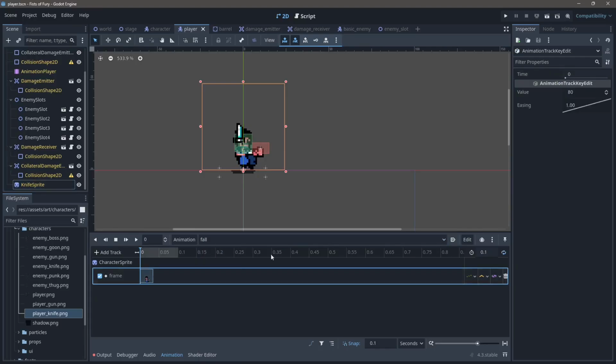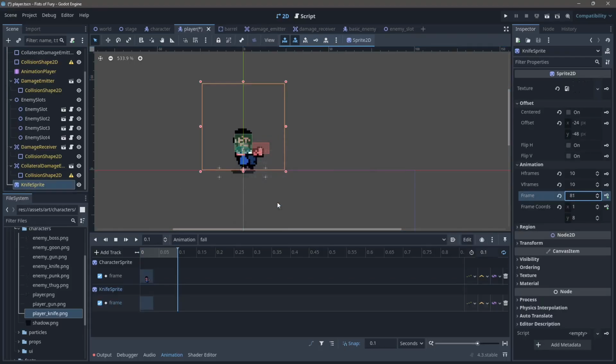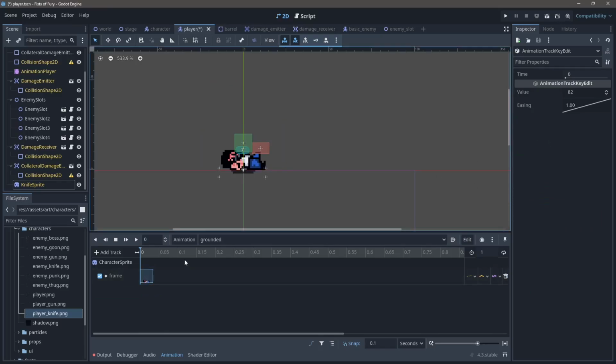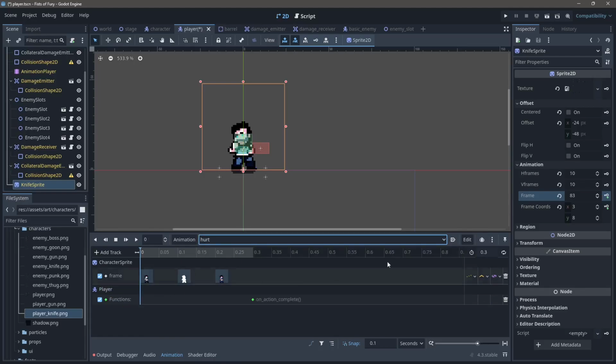So for example, the fall is frame 80. We're just going to add the knife sprite on frame 80, and add a keyframe here. So I'm going to accelerate through this portion, but this is something you'll need to do on your end as well. So this is 82, hop over to the knife sprite, select frame 82 and create a keyframe. So do this for every single animation.